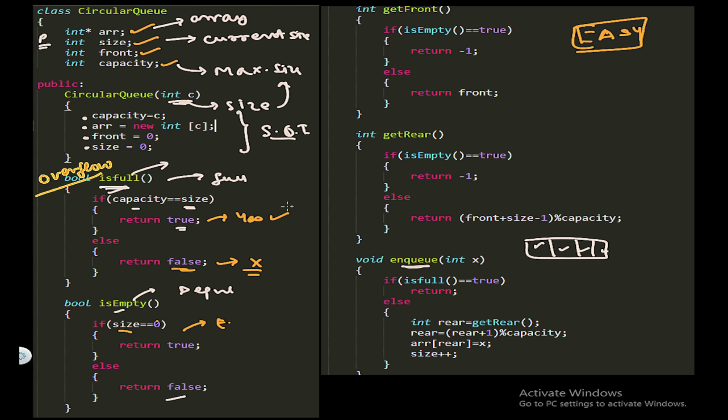This is the easy part. Now here I have a getFront method. What it will do is return the index front. Firstly, it will check whether my queue is empty or not. If empty, it will return -1, else it will return front.